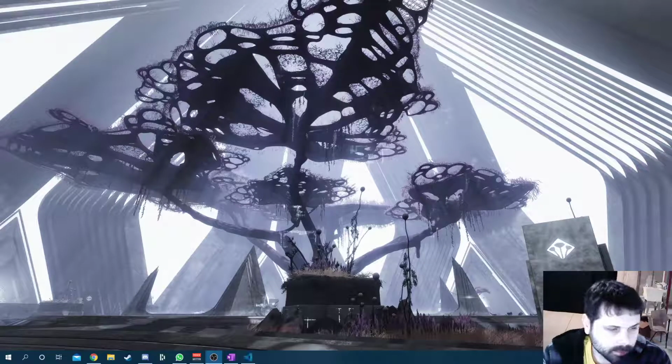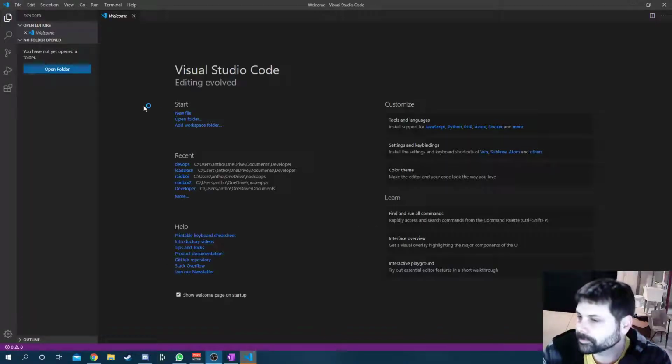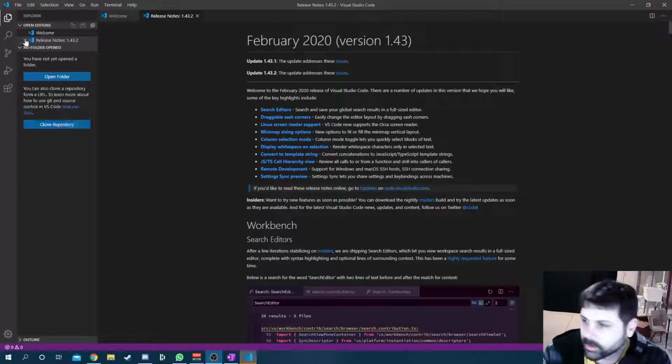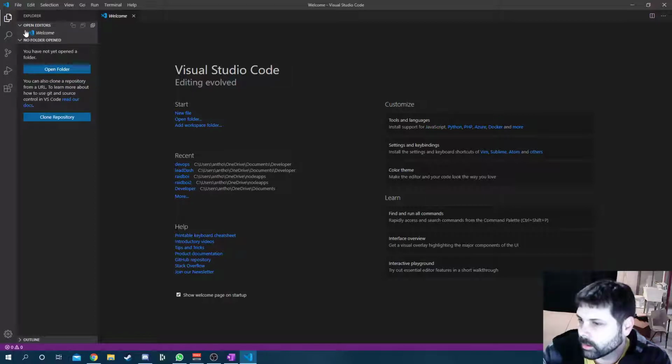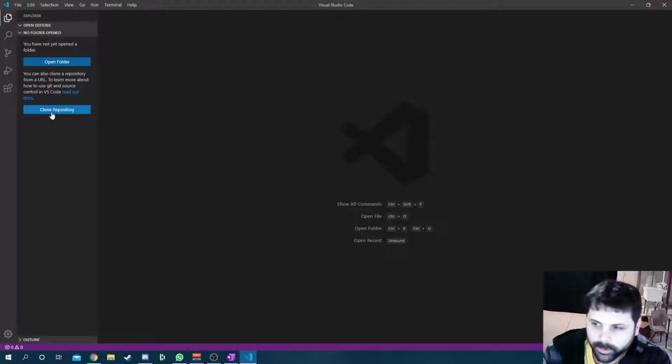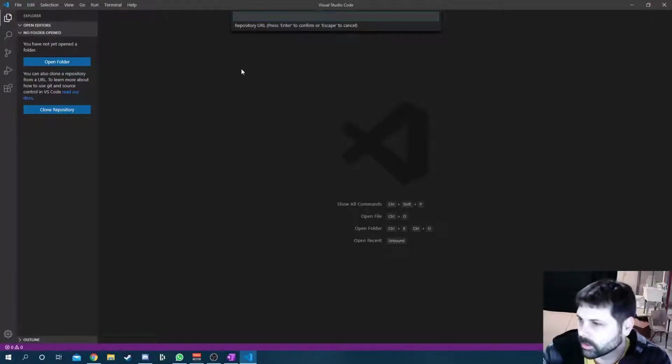Let's just update that. Maybe there was something going on there. Honestly, I forget how to do this. Clone repo. There it is. Thank you. Good thing I updated. So this button should be there. If it's not, we'll have to find a different way to do that.